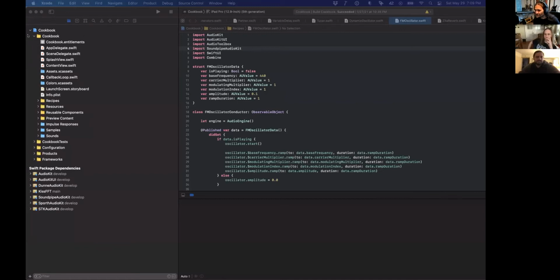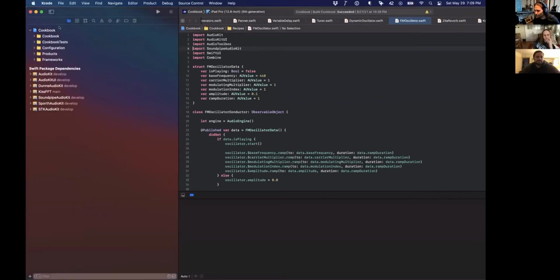All right. So this is the cookbook app, and it's a good example of what's been going on because it shows what's been happening. The cookbook app used to just have AudioKit and AudioKit UI as dependencies, but now you see it has a bunch of these audio kits. There's Done audio kit, Soundpipe audio kit, Sporth audio kit, SDK audio kit. And there are actually more audio kits in the world.